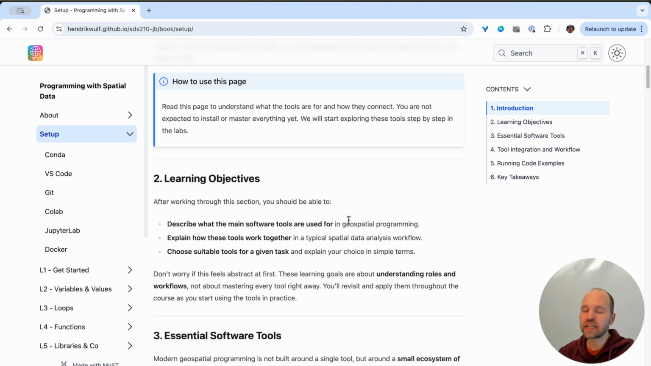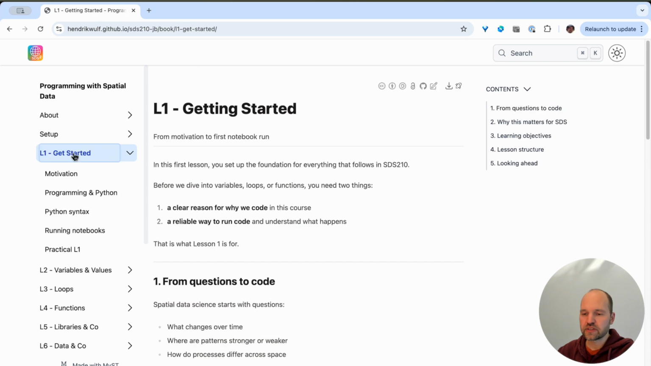Otherwise, we will work through the different lessons. Within each lesson you will find different sections. Each of these sections, and maybe here the second lesson is a bit more indicative, each of these lessons will have some exercises.